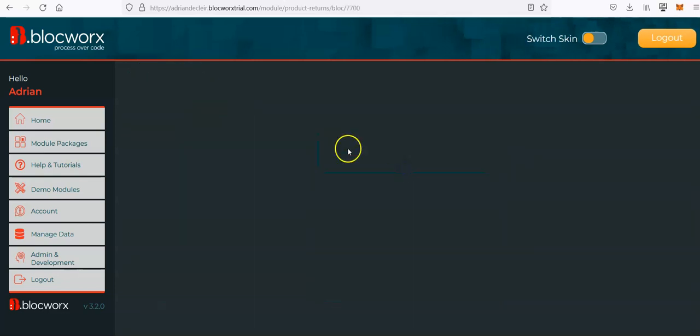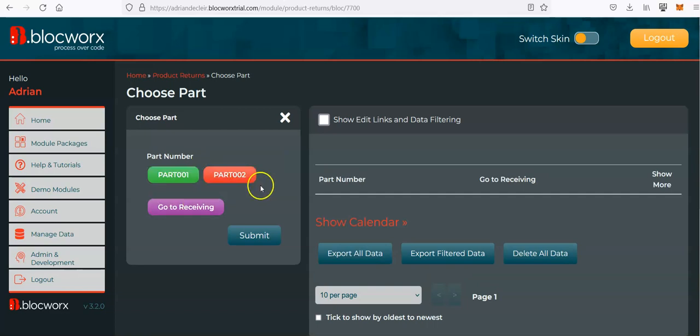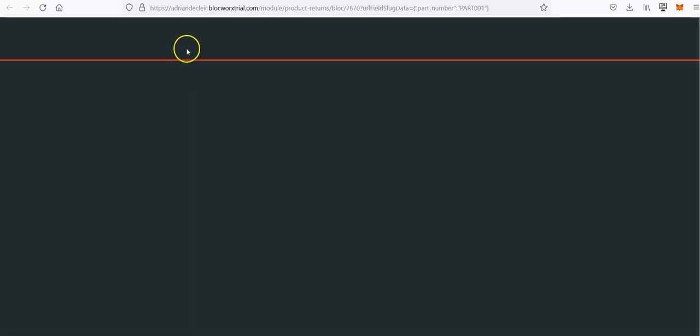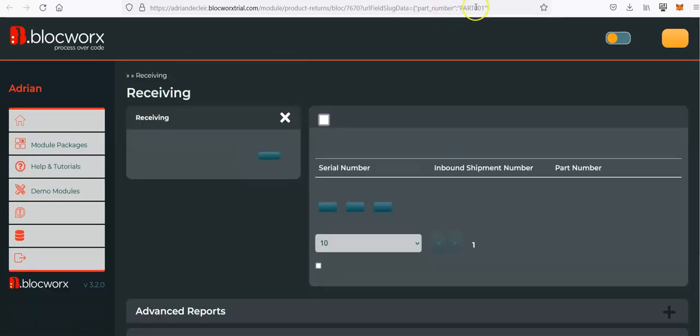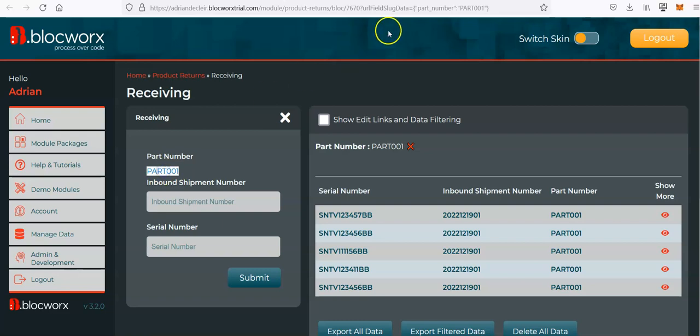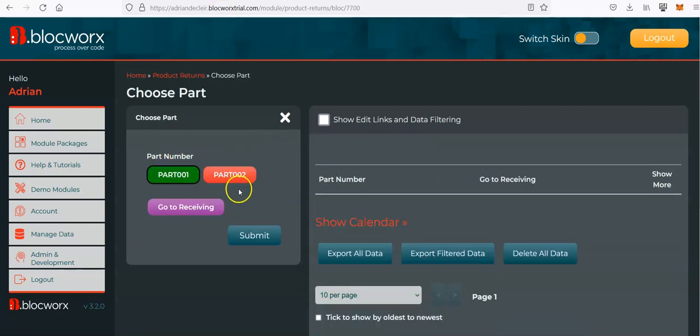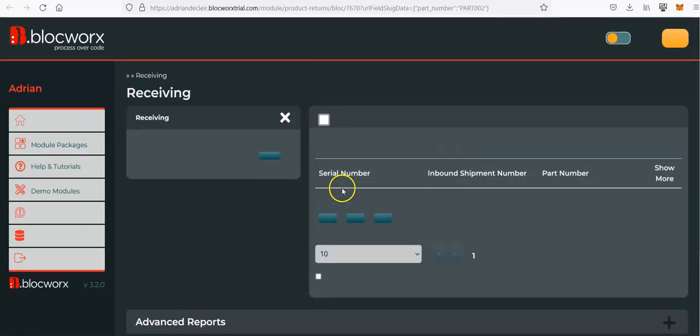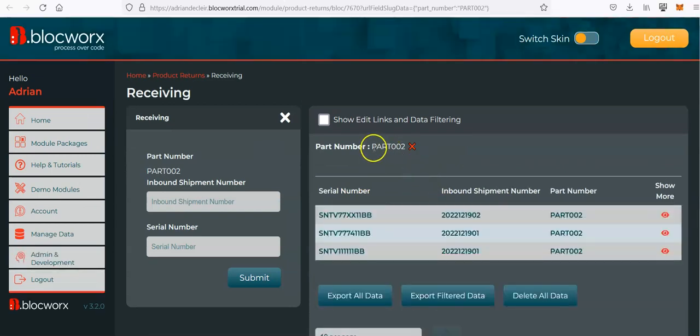So let's go to choose part. We'll pick part 1 and we click go to receiving. It opens a new tab, passes in part 001 up there, and as you can see, passes it in here, and then because the actions are set to trigger on this field, it instantly triggers the filtering. So we go back to here, we'll say part 2, click on this one, and now we have part 2.